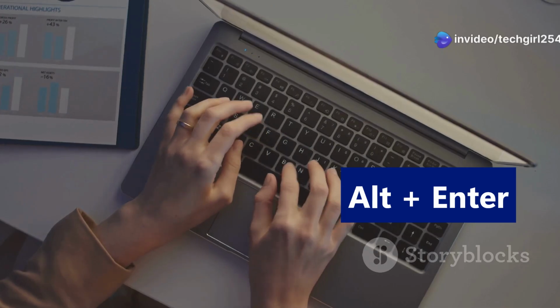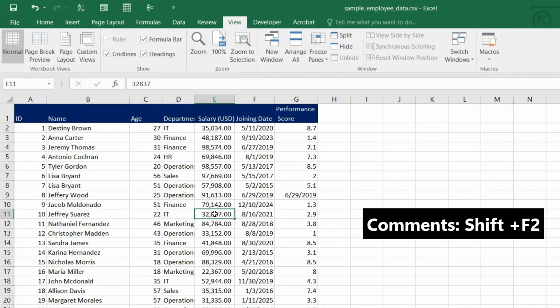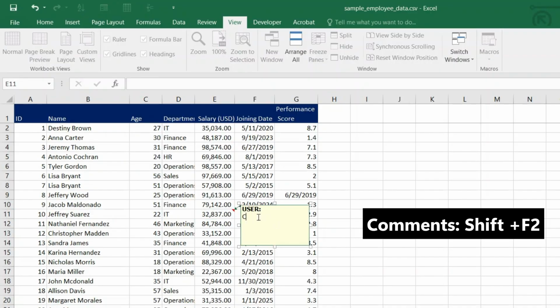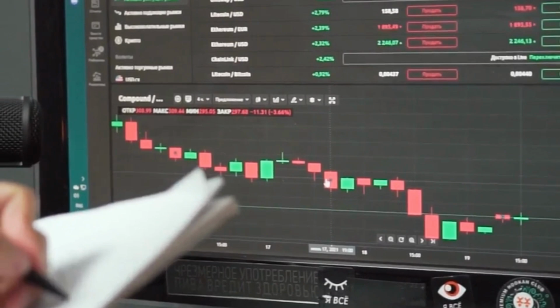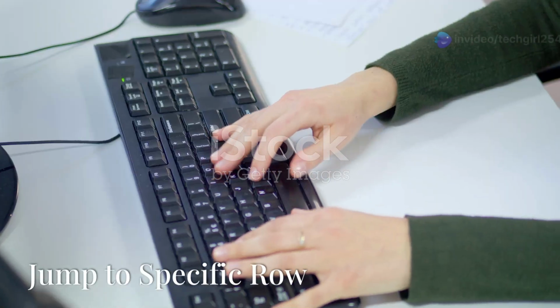And if you need to add a comment to a cell, just hit Shift and F2. This will open up a comment box where you can type in your note. A little red triangle will appear in the corner of the cell, indicating that there's a comment lurking beneath the surface.